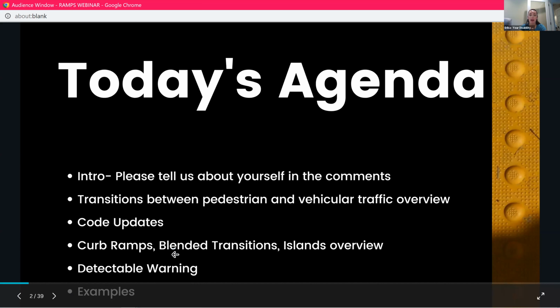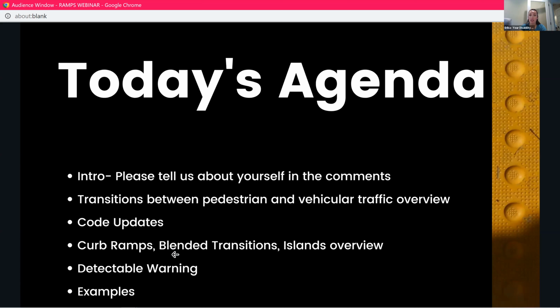And then after introductions, we will be talking about transitions between pedestrian and vehicular traffic, giving an overview of what those code sections look like. We are going to be talking about the latest code updates that pertain just to curb ramps and blended transitions. Then we're going to give an overview of those as well as islands, really focusing on the transition to vehicular traffic. And we'll be talking about detectable warnings. And then we will really be just giving highlights and overviews of all those and spending the bulk of today on examples, showing you real life pictures.